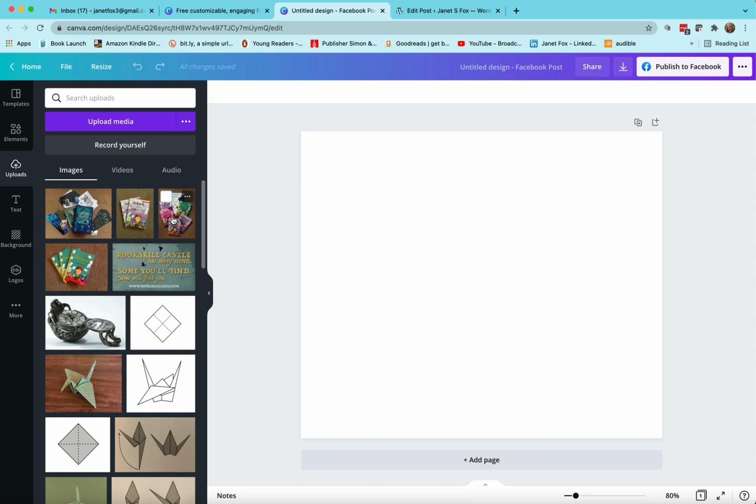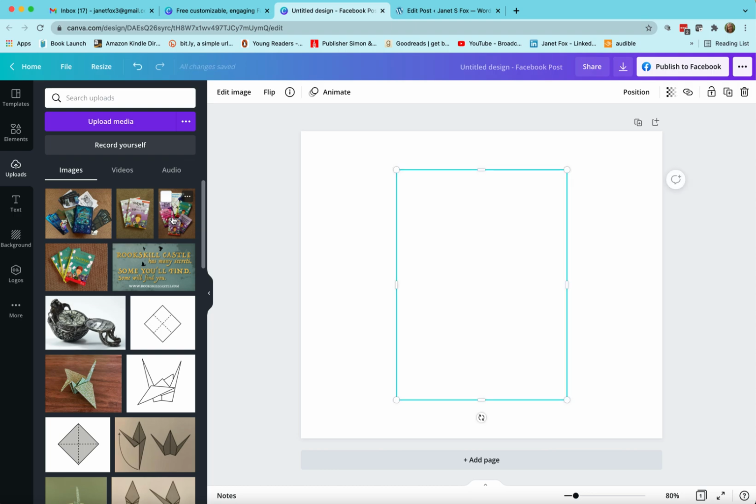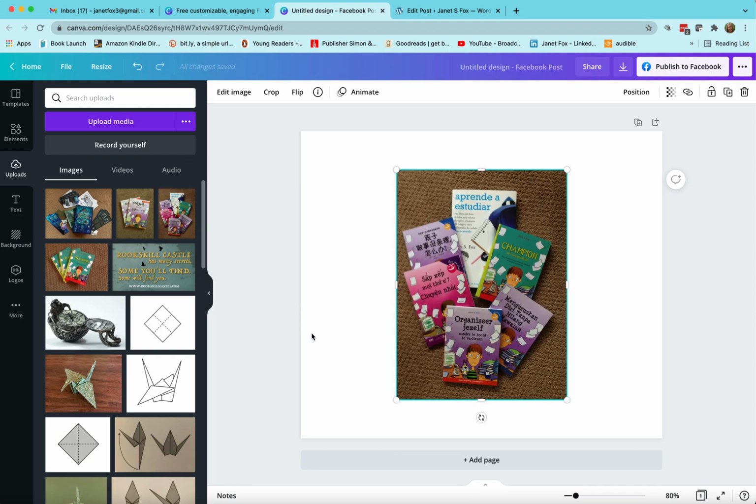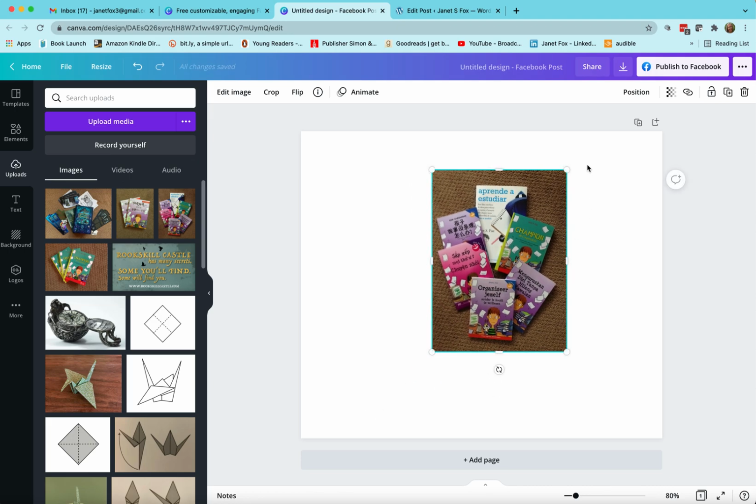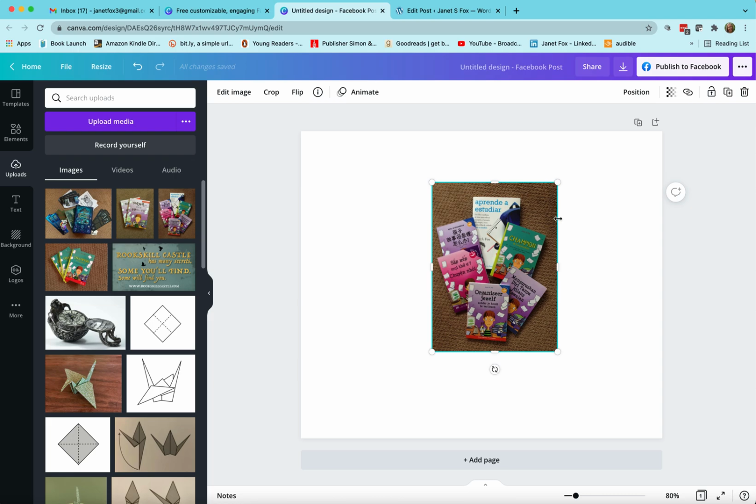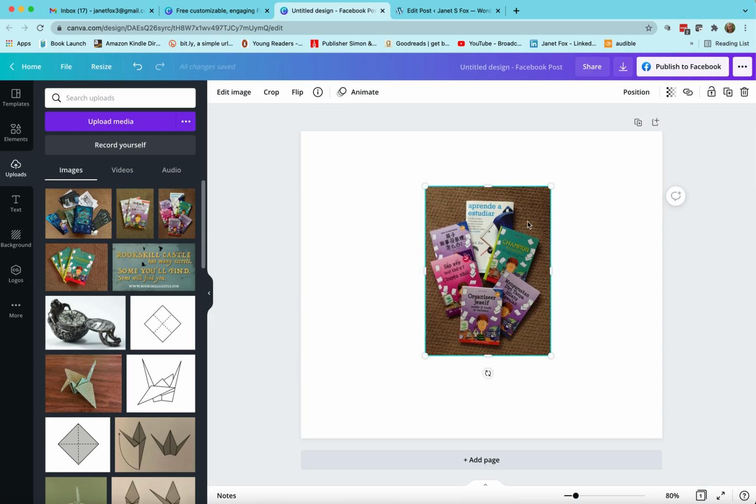I am going to use this image of a bunch of my books that are in different languages, the Get Organized book in 7 different languages. And I took this picture on the floor. You can see the lovely looking carpet in the background, right? It really looks pretty tacky. Well, I can get rid of that background.